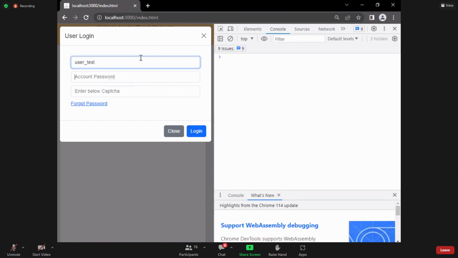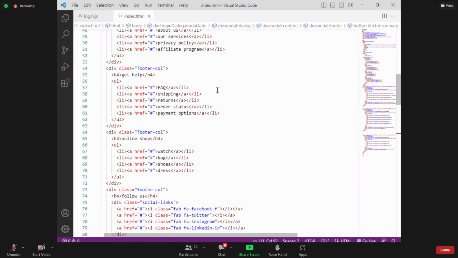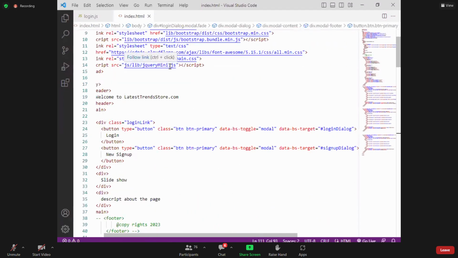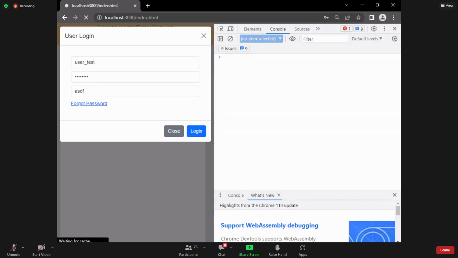I click on login, user_test, password something, so and so. Once I click on login, it says validateUserCredentials is not defined. Why so? I have included that, right? No, I have not included it. I say script, JS, login.js.